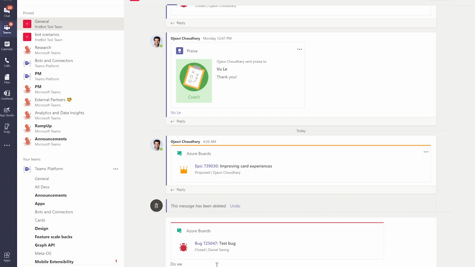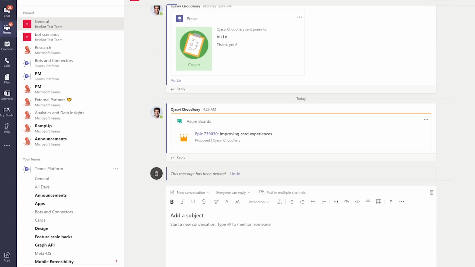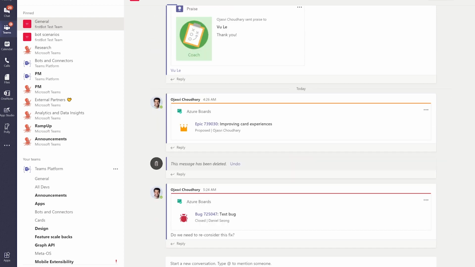Do we need to reconsider this fix? Yeah, so they're a great way of bringing content from outside, from Visual Studio in this case, inside Teams, and then you and your team can have a conversation around this particular bug.